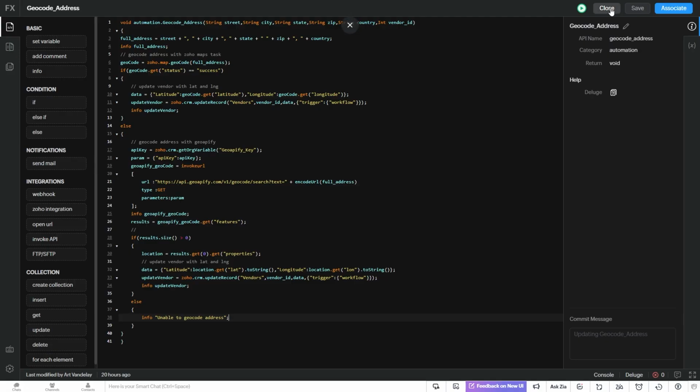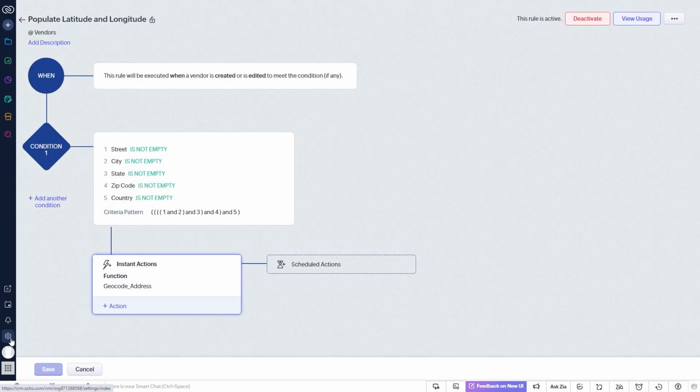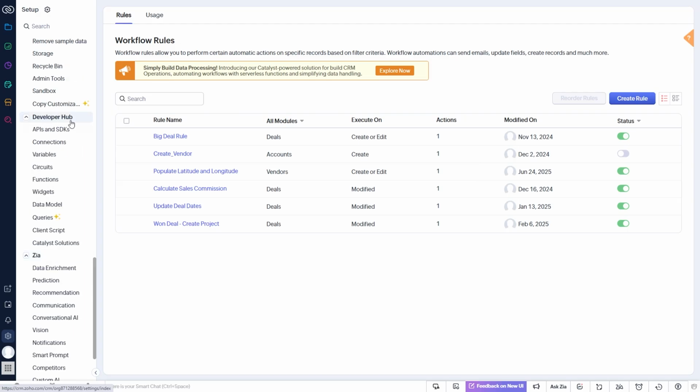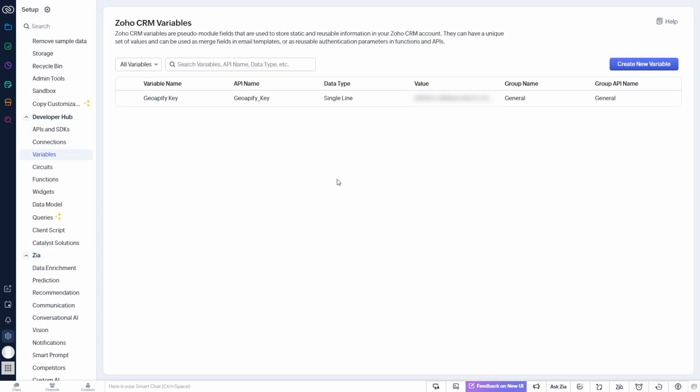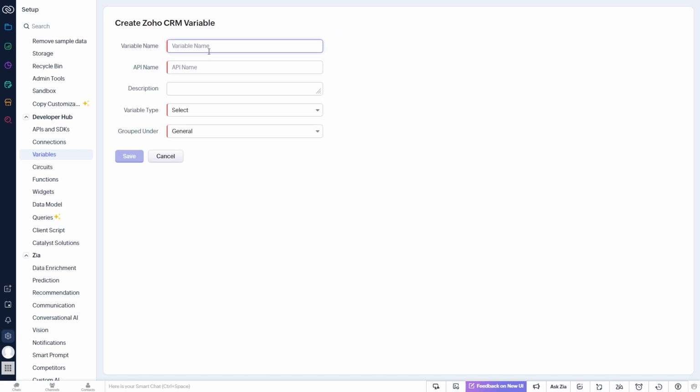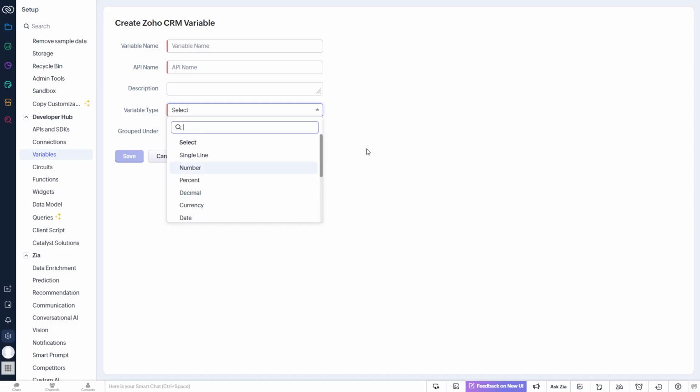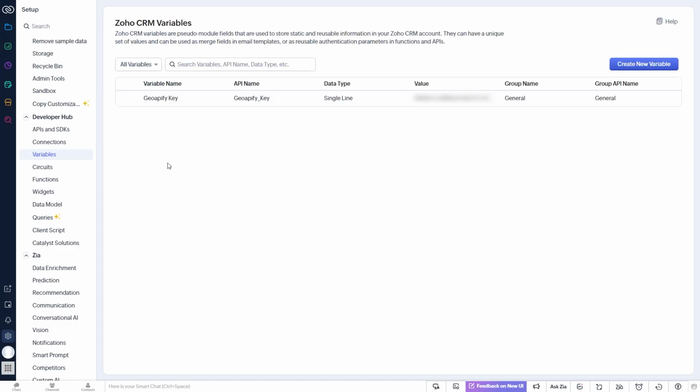So we'll close this out. We'll go to Setup, Developer Hub, Variables, and this is where we can create a CRM variable. You see I have my Geoapify key here. So we can just click create new variable, give it a name, and the API name is what we use in our function. And then we'll choose a data type, whatever we want, click save, and we can now call this variable from within any function.